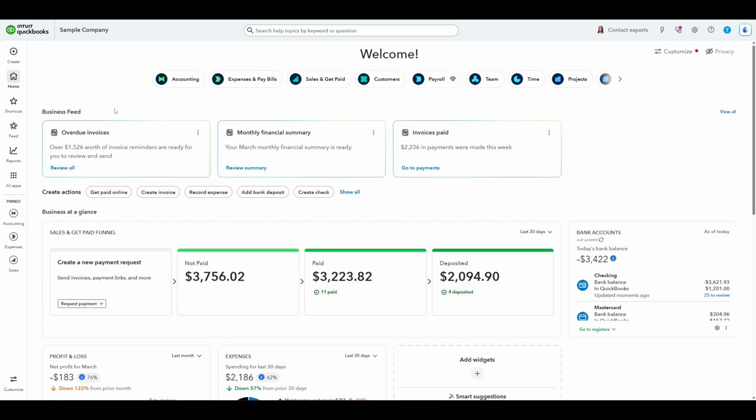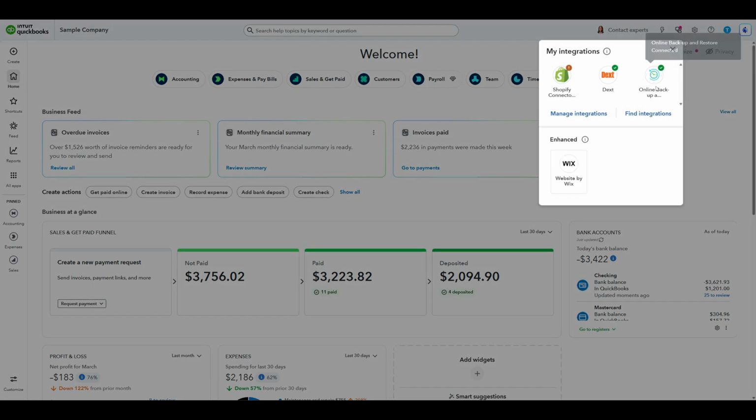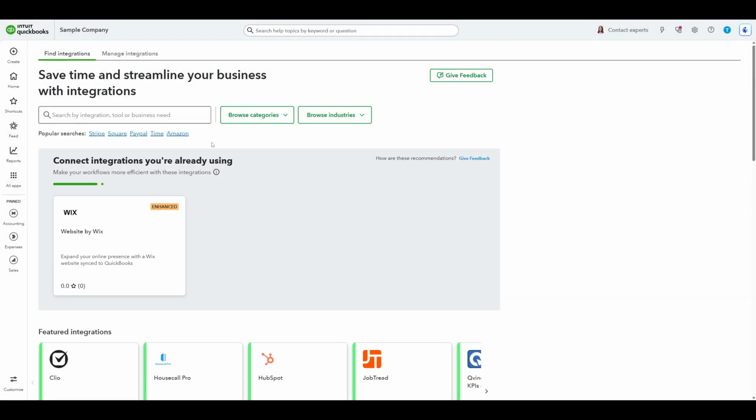Look to the top right of your screen. You should see an option labeled Integrations, sitting just beside the Settings icon. Click Integrations to open the Integrations area. From here, select Find Integrations. This brings up the app directory where you can discover and connect approved apps to extend QuickBooks.